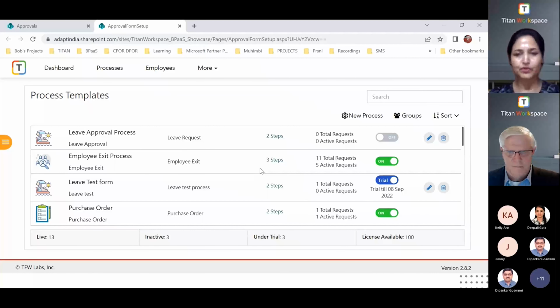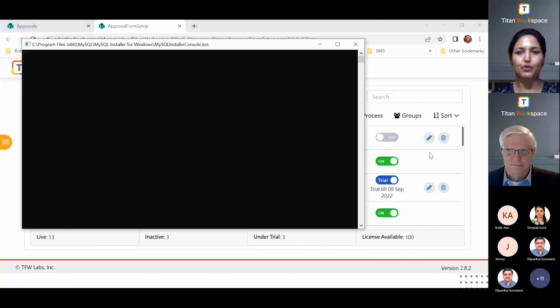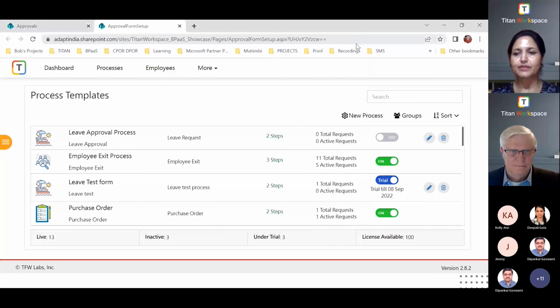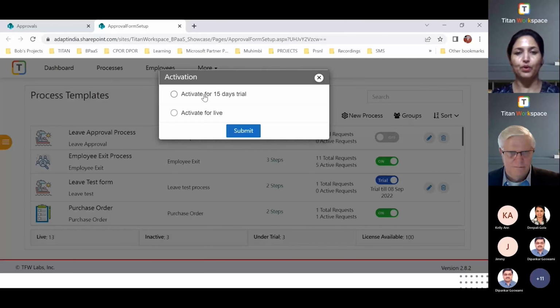So I think it was just around 10 minutes, not even 10 minutes, I've been able to create the complete flow. Now I'll just show you how this flow would work. So let's say I first, as a process admin, will have to enable it so that all the employees of the organization will be able to access this.